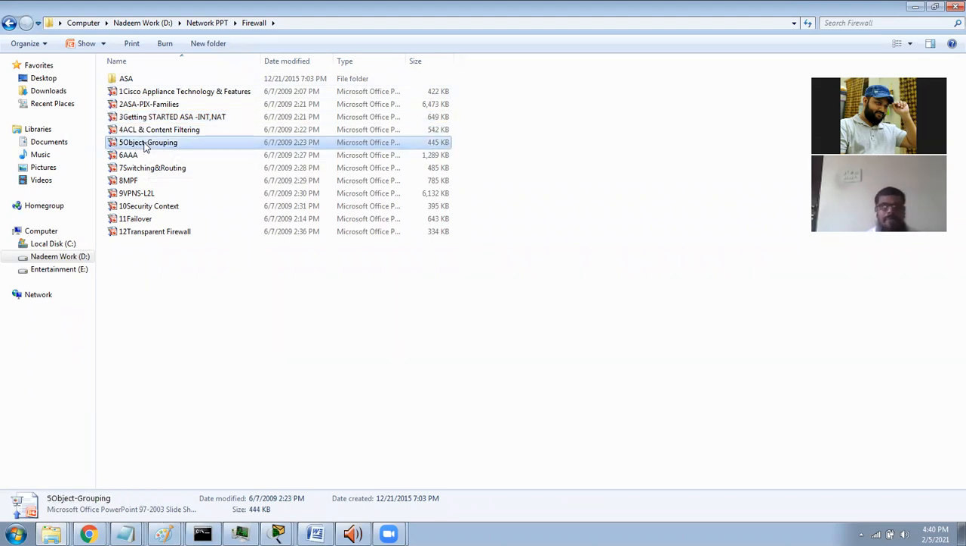Then object and grouping: how to create an object network and give the network, a list of networks and hosts. Similarly, create service objects, like an HTTP, HTTPS group, and you can put these objects and groups into the ACL instead of calling individual IP addresses. So yesterday we saw this in the firewall.